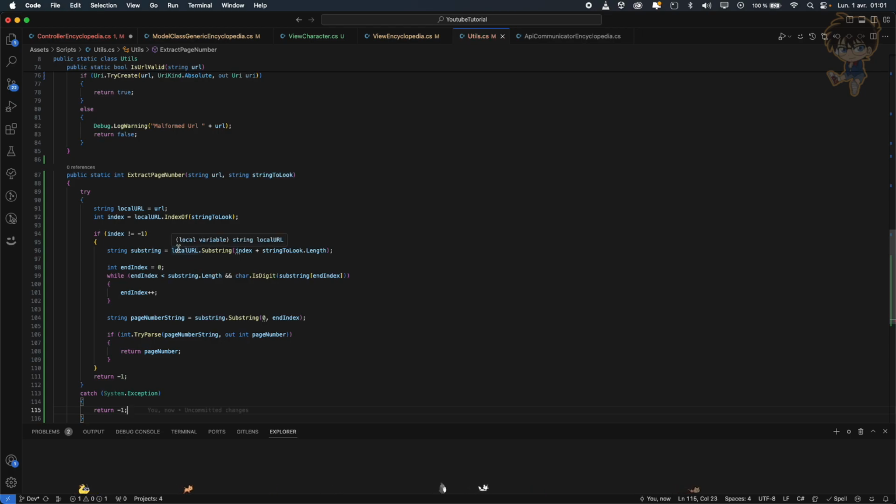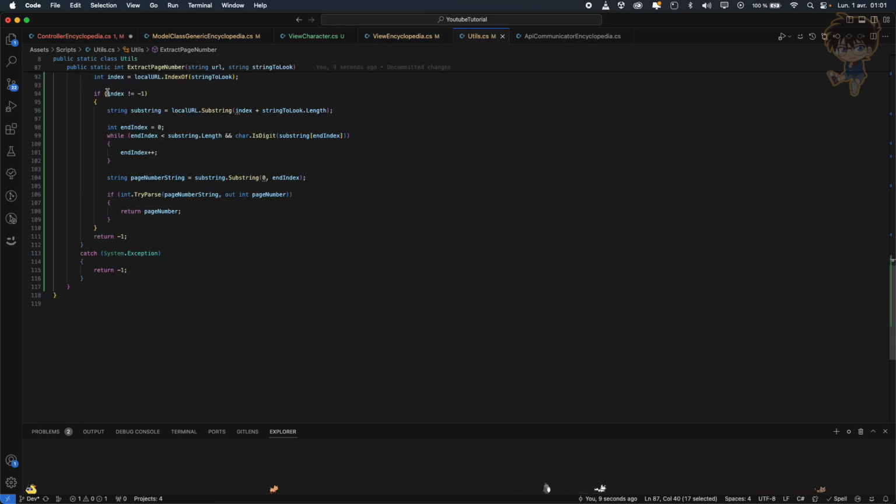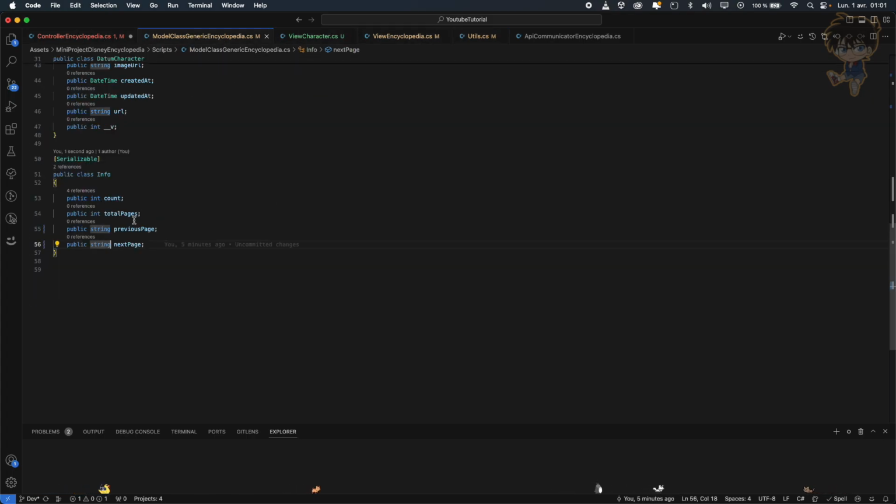You are not obligated to put the extract page number in the util, but because I'm using it, for me it's okay, but you will be fine if you put it in the info. So I guess it's here. So you can create the function over there and call it here.